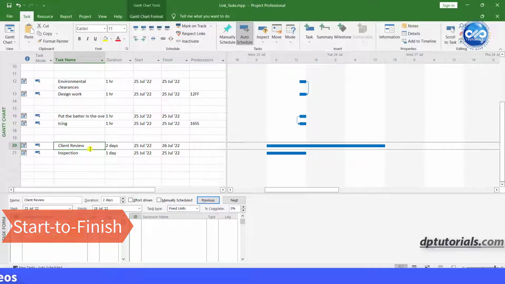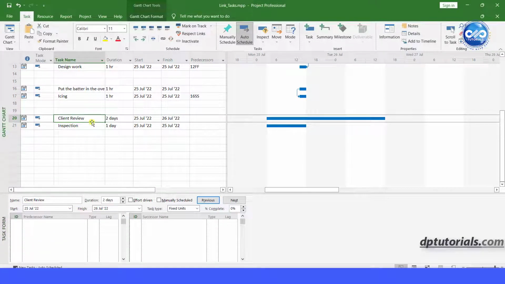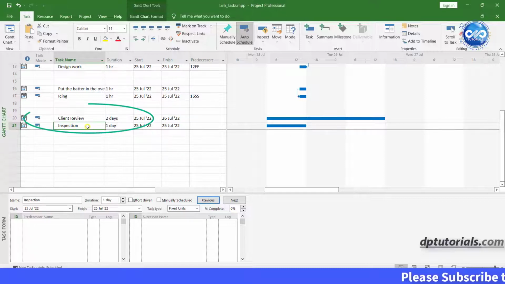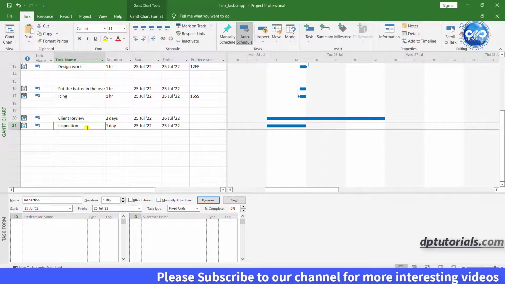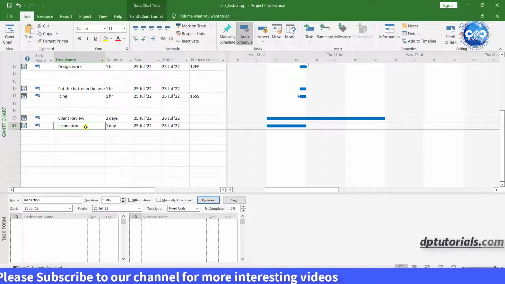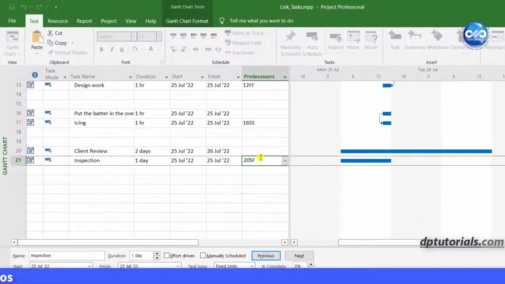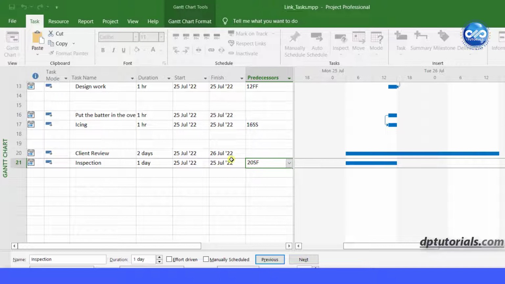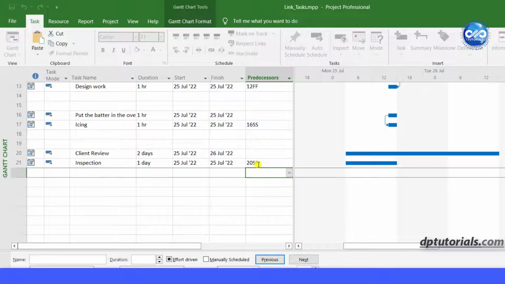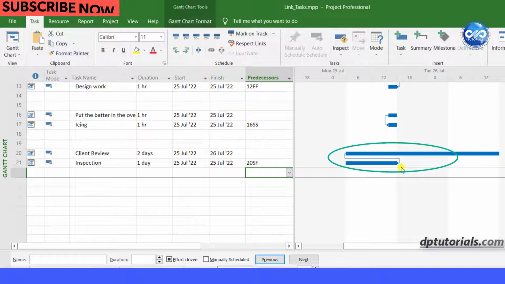Next type is start to finish. In this relationship, task B cannot finish until task A starts. This is a rare relationship, but it happens. Example, inspection cannot finish until client review starts. Instead of following the same process, here let us see one more method. Go to the inspection task and in the predecessor column, directly type 20SF. 20 is nothing but the ID number of the task client review. When you press enter, you can see the link in the Gantt chart as confirmation.